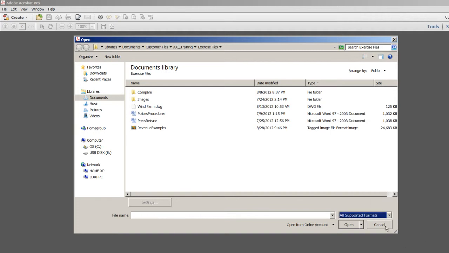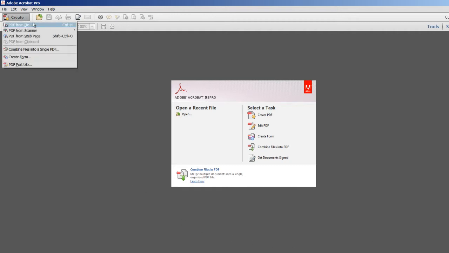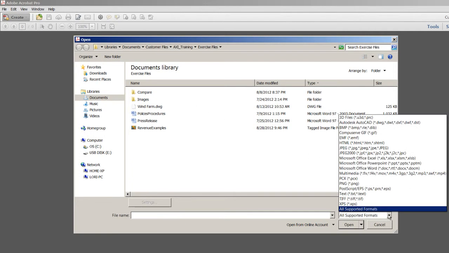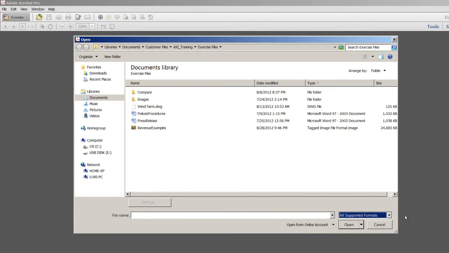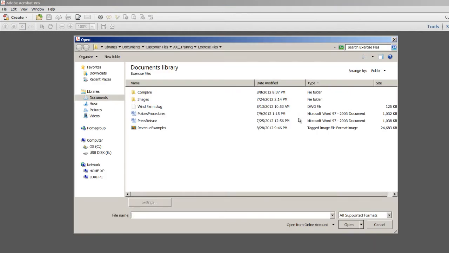I'm going to cancel out of here. Now, another way is to use the Create, PDF from File command. This brings up the same exact dialog with all the supported file formats. You can also use the Create PDF command directly from the Welcome screen. And again, this brings up the same menu.